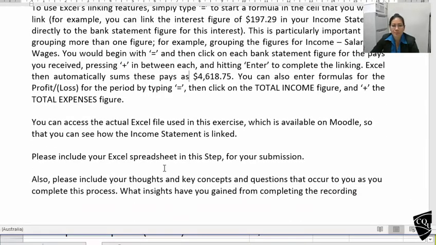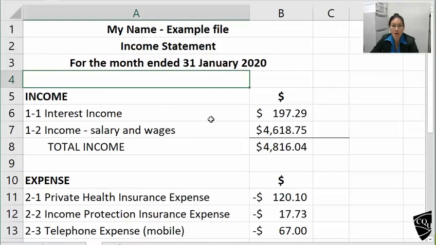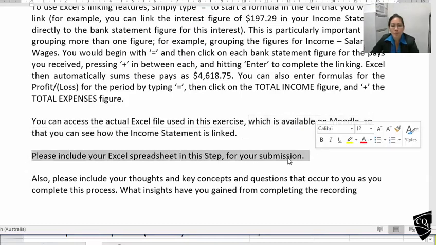Now, you can access the actual Excel file used in this exercise on Moodle, okay? So you can actually see how I've linked that, although I've just showed you how to do it, but you can access this file itself. This will be placed on Moodle under the weekly resources, so make sure that if you'd like to, you can access it. But we want to see your Excel spreadsheet in this step for your submission, okay?